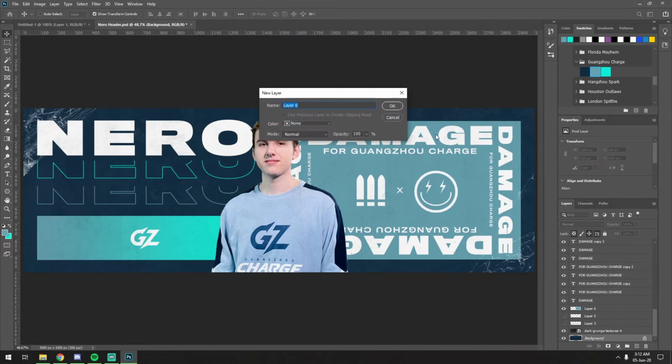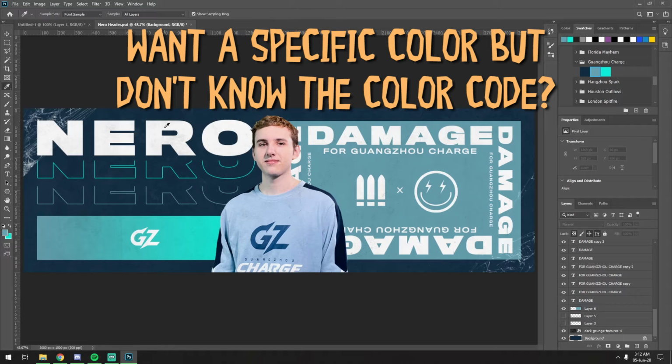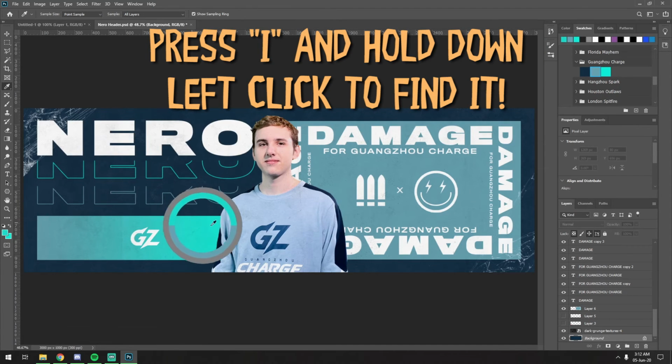Speaking of color picking, if you want a specific color out of a picture but you don't know the color code, if you press I on your keyboard to bring up the color picker tool and then hold down left click, you can hover over the colors till you get the exact one you're looking for.